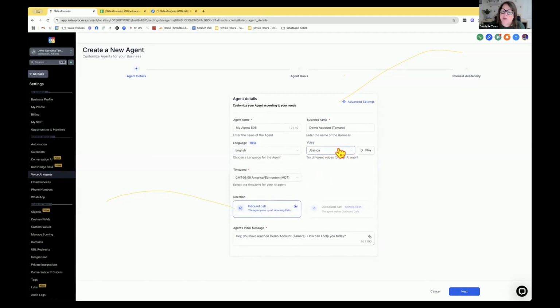And here you can choose different voices. You can decide what you want your AI agent to sound like, which is kind of fun, right? So here you have a bunch of different voices that you can choose from. They have descriptions, like smart and friendly, or crisp and strong.